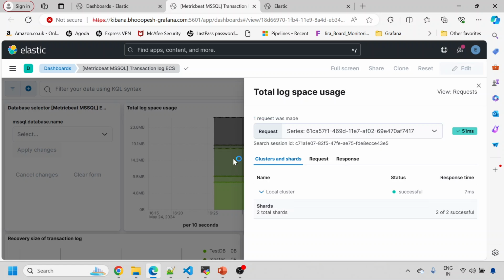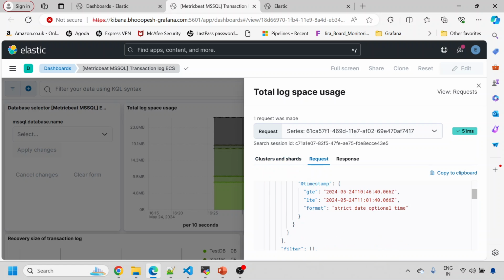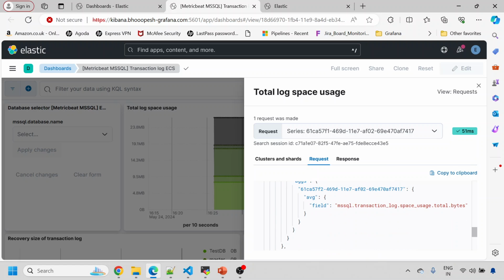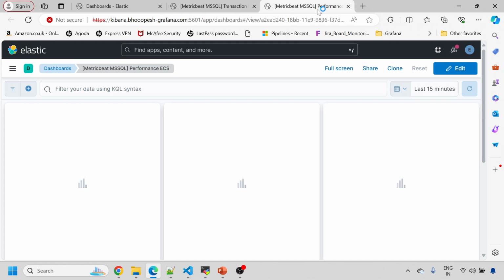What is the query that has been executed? The query that is being executed, this is the transaction log space usage. See, this is the field I'm talking about. So we can run this query separately also. How? I'll go to the metric. You can go to metric anyway. Let me see the performance logs. Let's not waste time on this.